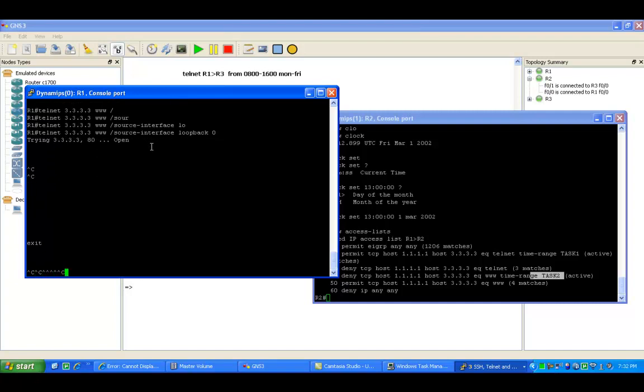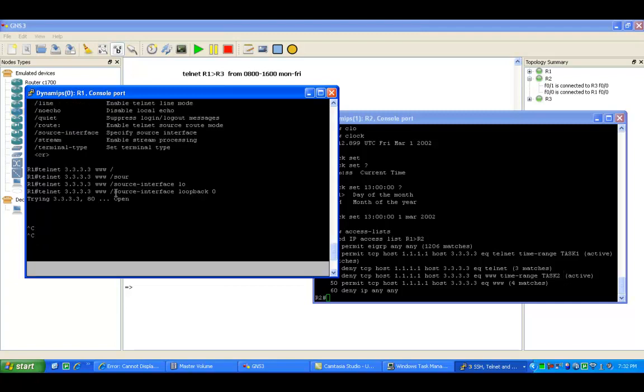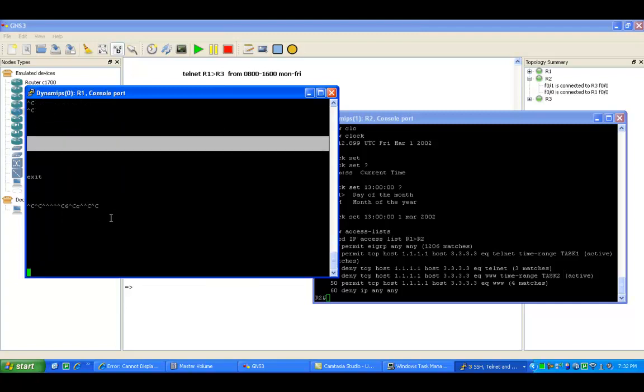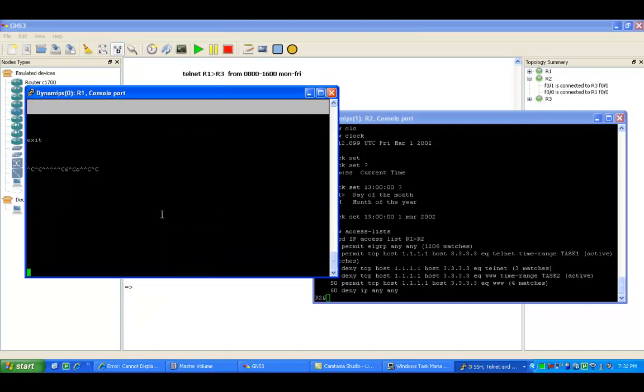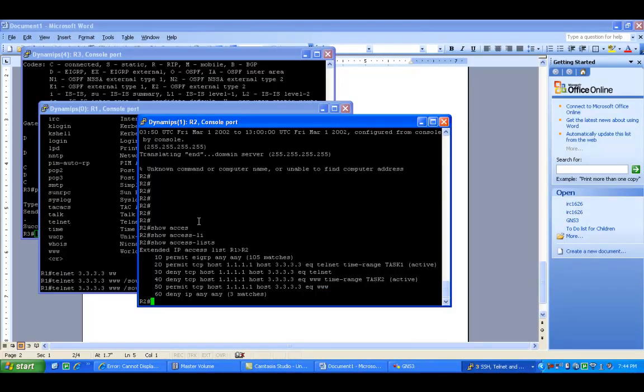Hold on a second, we have something going on here. Sorry about that. It looks like GNS3 got hung up, so we had to restart the whole thing and rebuild the lab. So anyway, we're back into it now.